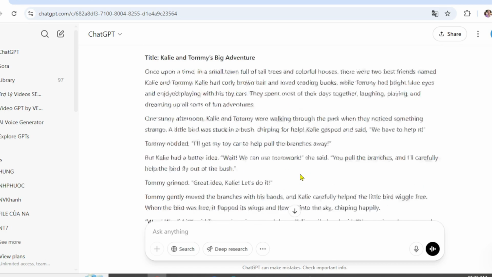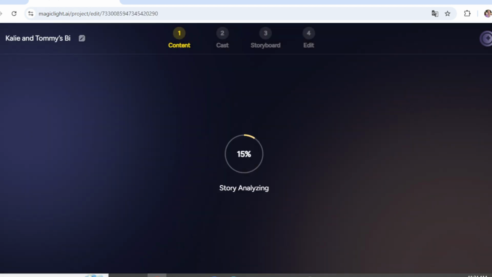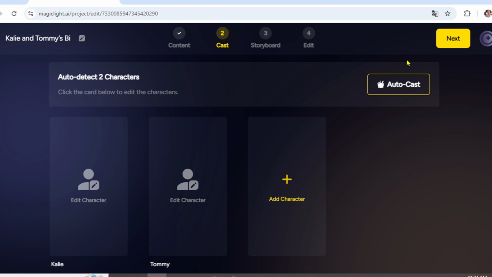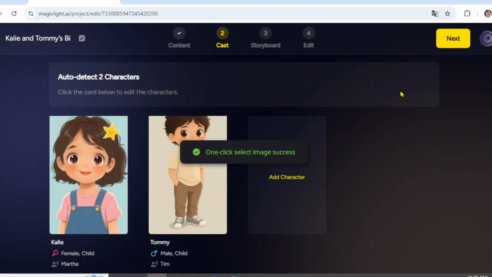Now the tool will analyze your script. It takes just 5 to 10 seconds. Once the script is analyzed, you'll see a preview of your story broken into scenes. You can edit it if needed or go straight to the next step. Step 3. Edit the video time to pick your characters.